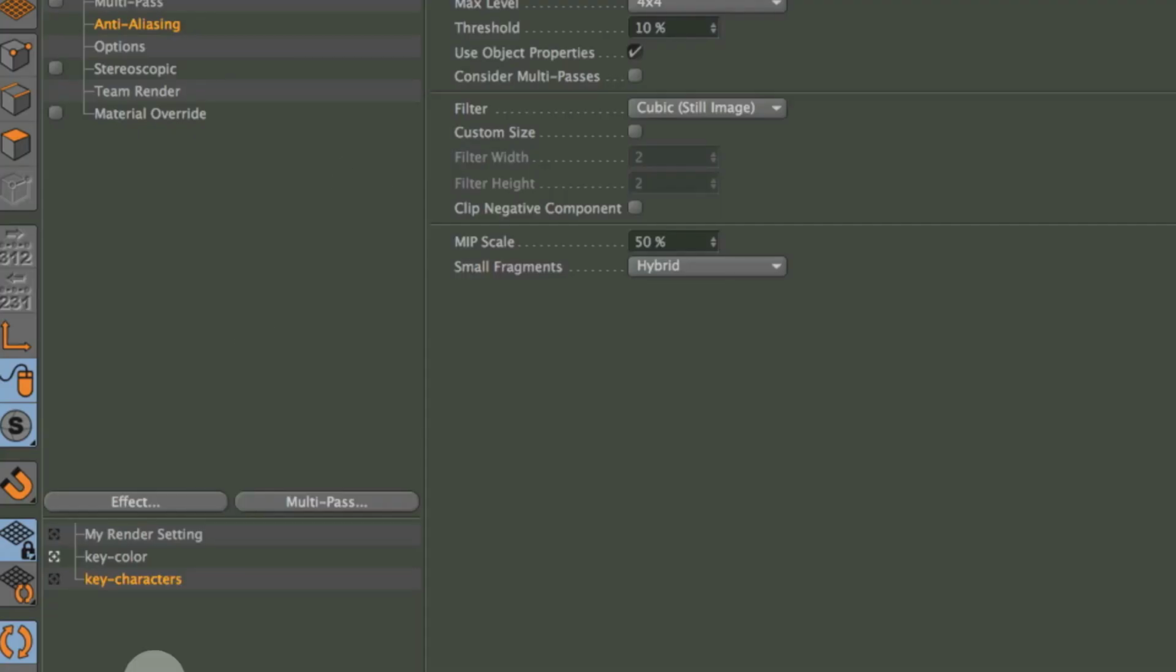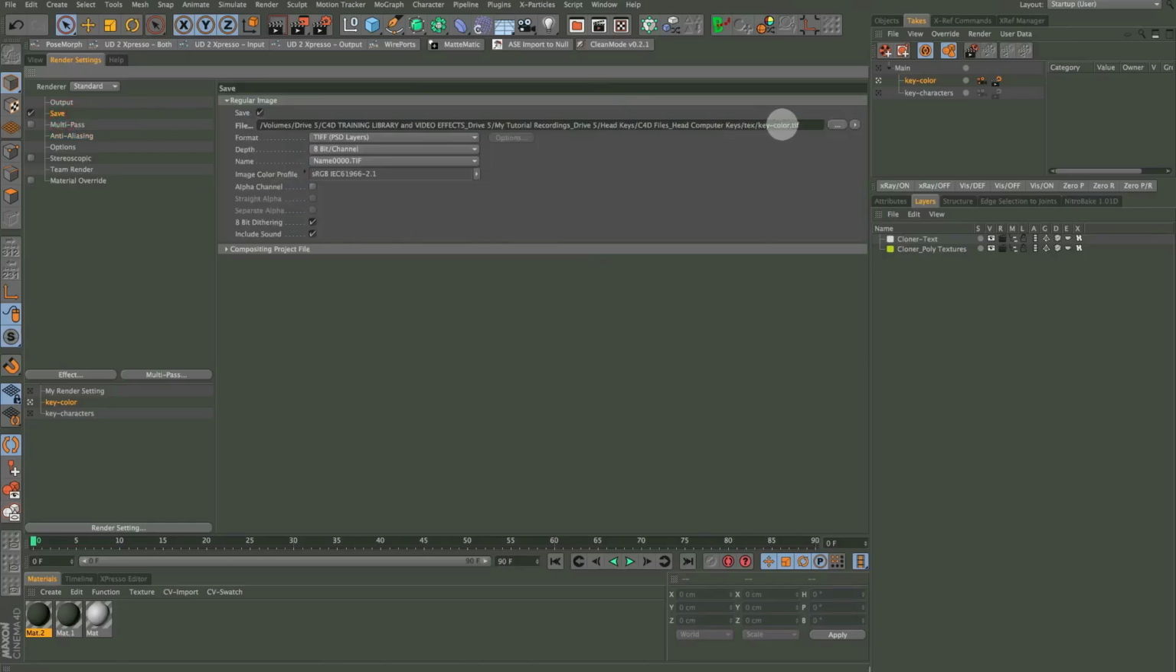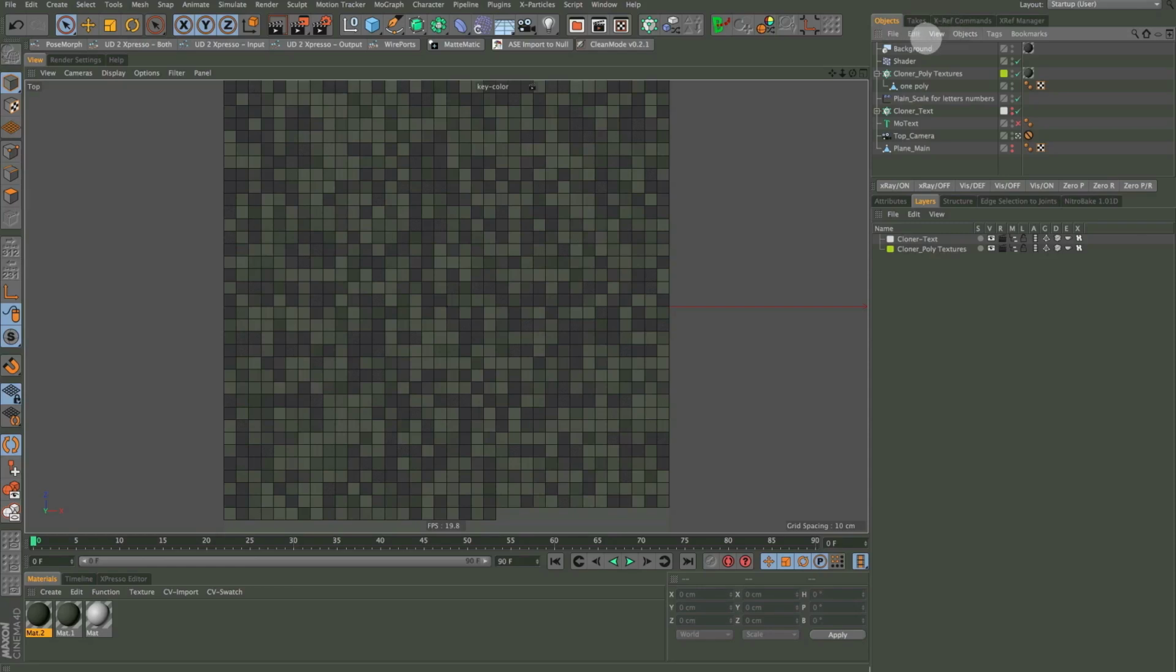Now that that's selected, here's what I mean by this rendering. You've got to be careful of this. Even though key characters is highlighted, key color is the actual one we're using because of this white box. And just to check it, you see we've got the colors right there. Okay? So let's go back here and let's go into our objects.